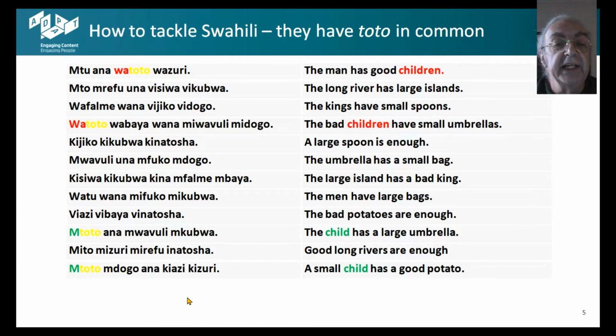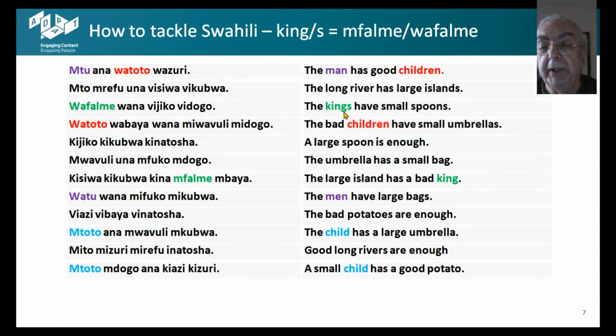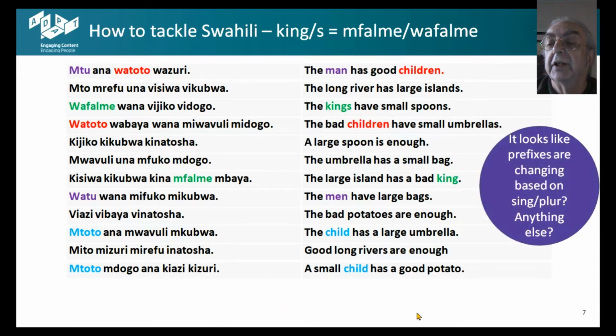What we notice immediately is that the two words have toto in common, but they differ in that wa seems to indicate the plural and m seems to indicate the singular. And if we repeat the process for another pair of sentences, we find the same is true for man and men. Man is mtu, men is watu. And again, if we repeat the process, we can find kings is wafalme, king is mfalme. So it looks like the prefixes are changing based on singular and plural.